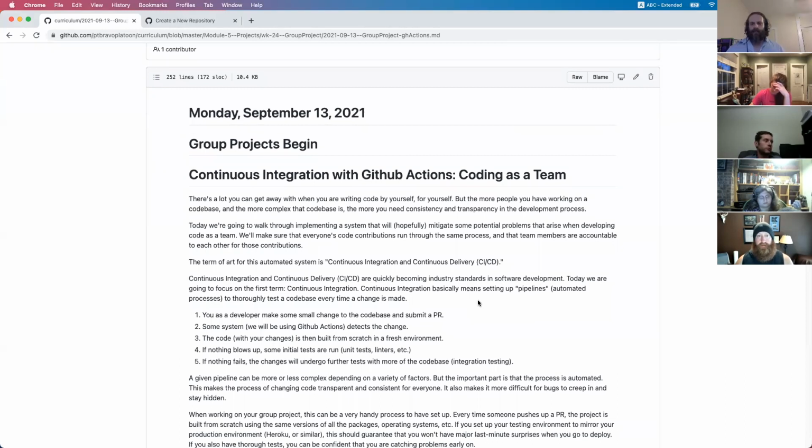So how is this relevant to what you're doing on your personal projects? I think it's a good idea to implement something like this, and it's fairly straightforward with GitHub Actions and other tools as well. You don't have to just use GitHub Actions, but I'll show you how to use GitHub Actions.